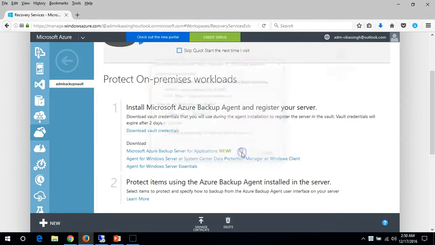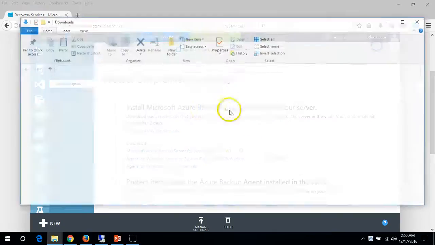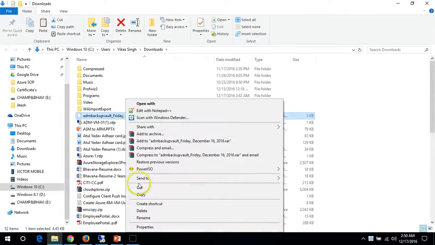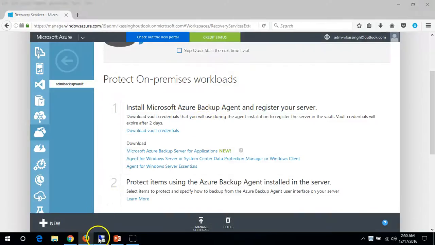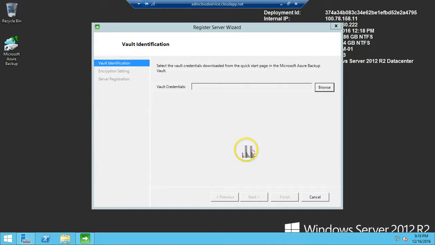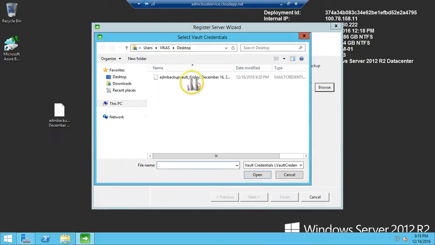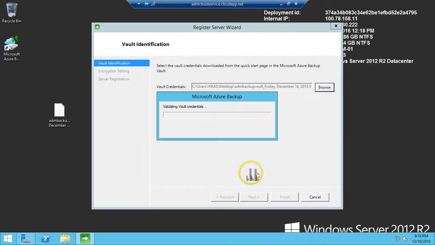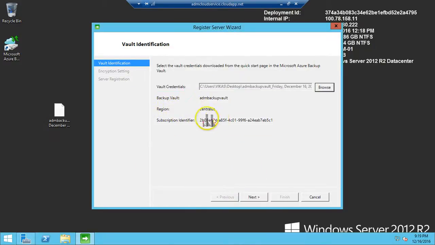generate. We have the option to save it, and then I copy this vault credential to the server and put it on my desktop. Here it is, just go and browse to the backup vault on the desktop, open it, and it validates. You can see the validation is complete. The ADM backup vault is there, which means my backup for this virtual machine, or files and folders, is going to run to this backup vault.